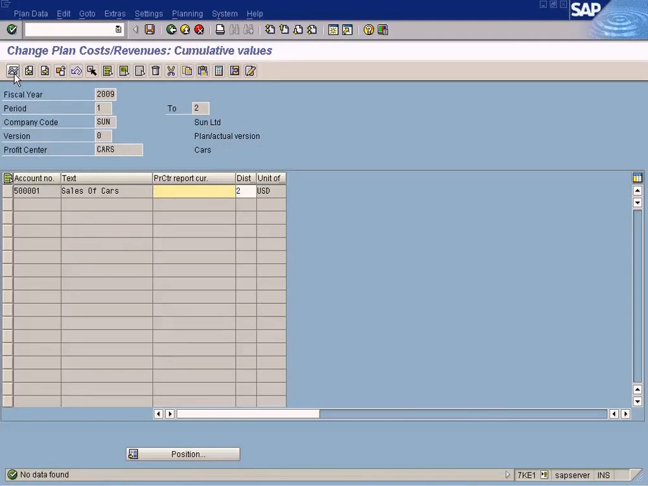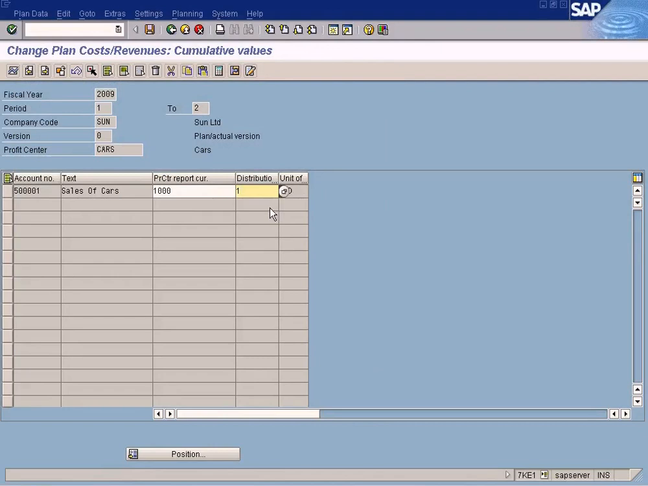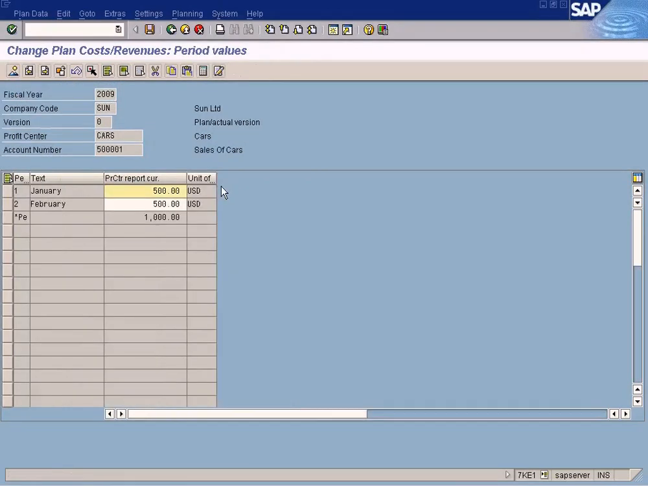Alright, profit center reporting currency, which is USD. Unit of measurement is USD. Sales of cars, I'm going to plan an amount of 1000, and distribution key is 2, which means it will be evenly distributed, equal distribution. So it will be evenly distributed for the rest of the periods, which is 1 and 2.